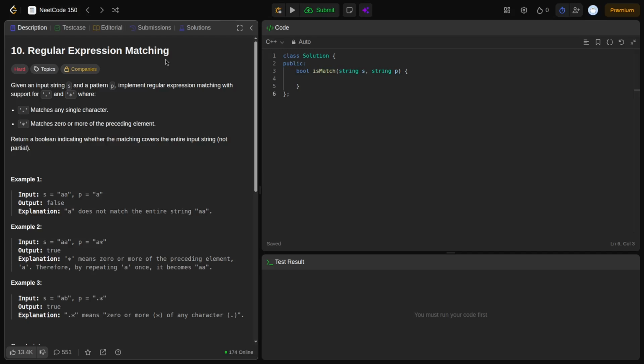Hey everyone, in this video we are going to solve regular expression matching. This is a hard problem, but I will try to explain it in an easy way so that it becomes easy instead of hard. In this problem we are given two strings s and p, and there are two special characters, the period and the star. The period matches any single character, which means we can take any character in place of the period, and star means we can repeat the preceding character 0 times or many times, like infinity.